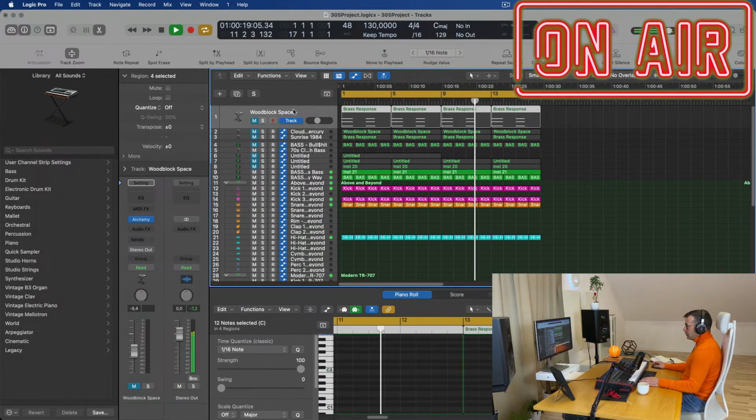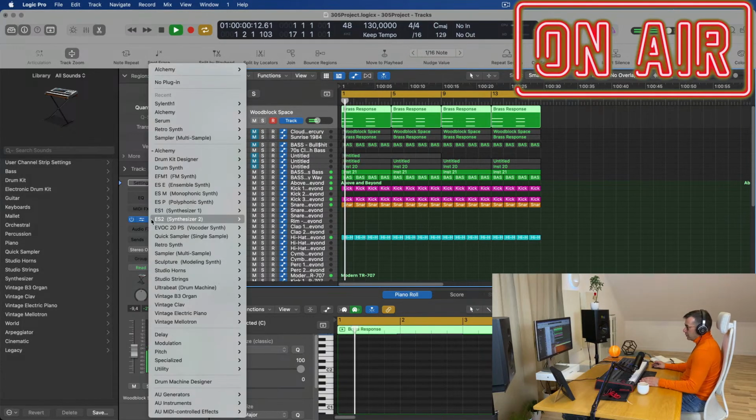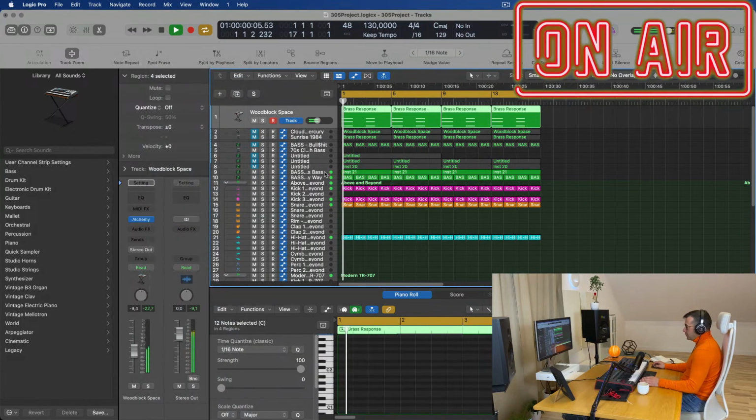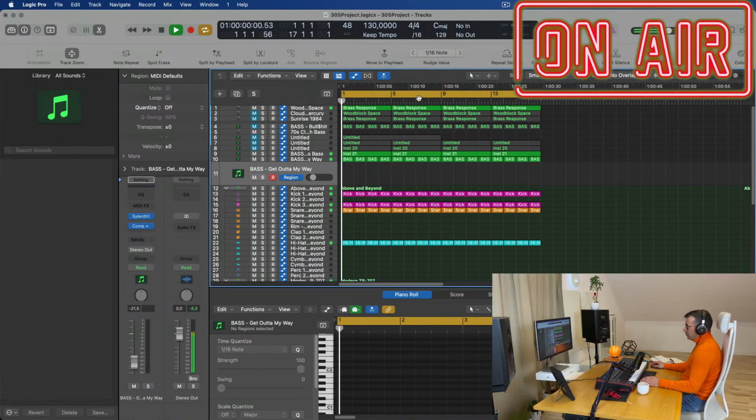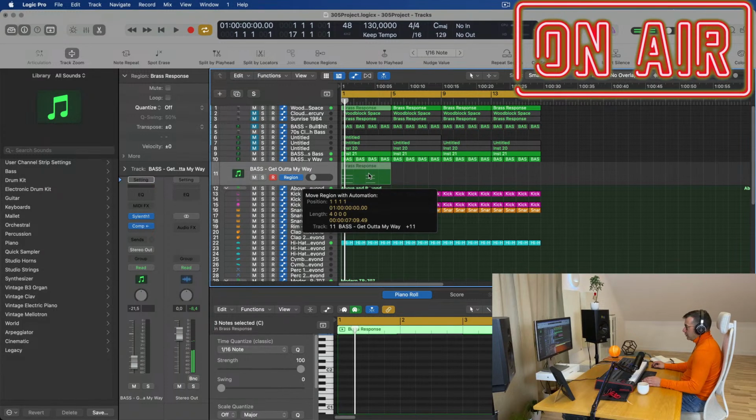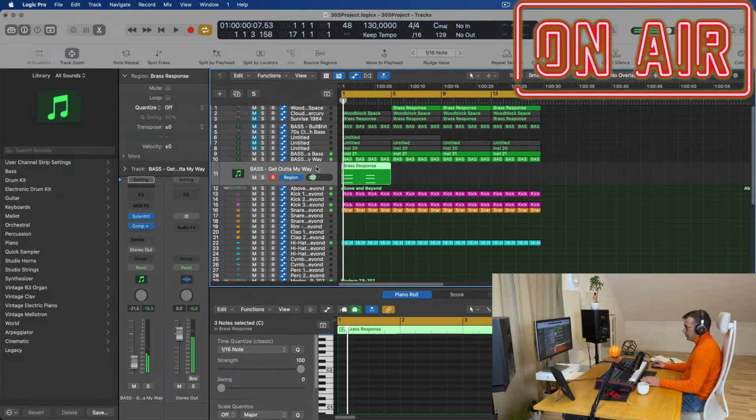Now let's check out these chords here. I'm going to go back again into Sylenth, because for this type of music, at least for me, Sylenth has always been king of the hill, or king of the sounds for sure.